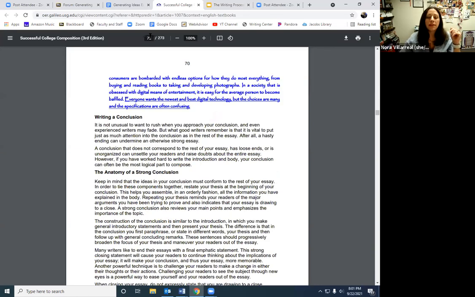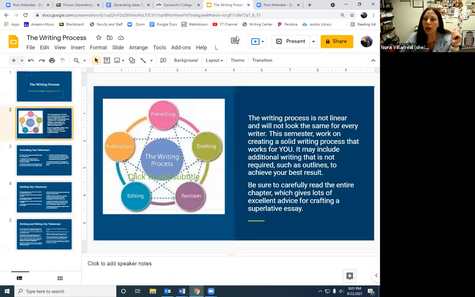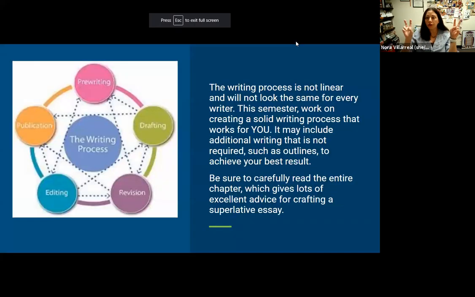One more writing element that students sometimes struggle with is writing an effective conclusion. So again, if you jump to page 70 in your textbook that was included in your reading for this chapter, you will find guidelines about writing a conclusion and sort of the anatomy of a strong conclusion. In other words, what it typically contains. So part of your strong creation of your process for this semester, I hope, includes really carefully reading that chapter and considering how it applies to your own preferences as far as writing goes.